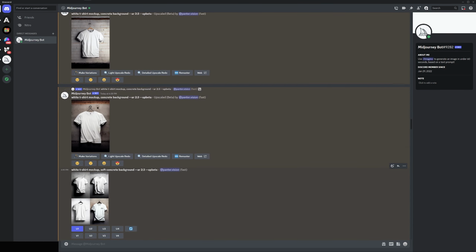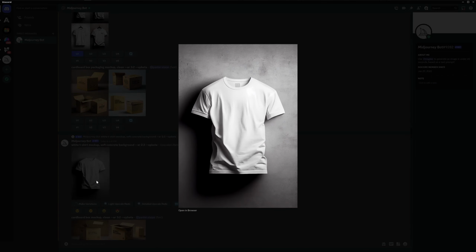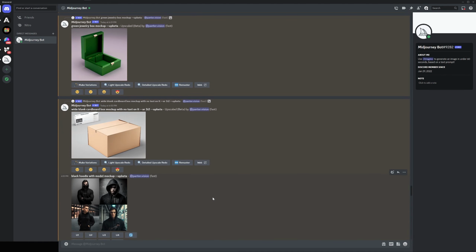And I added a new prompt, where we got soft concrete background. So this one is with the soft prompt. Check this out. The first example is great, and here you can see upscaled. It's pretty clean.